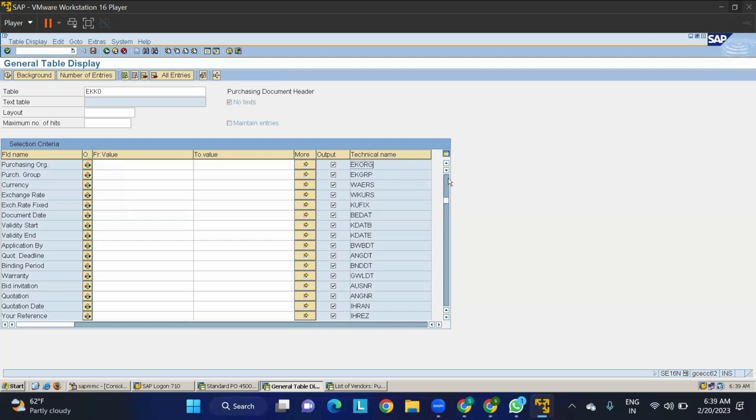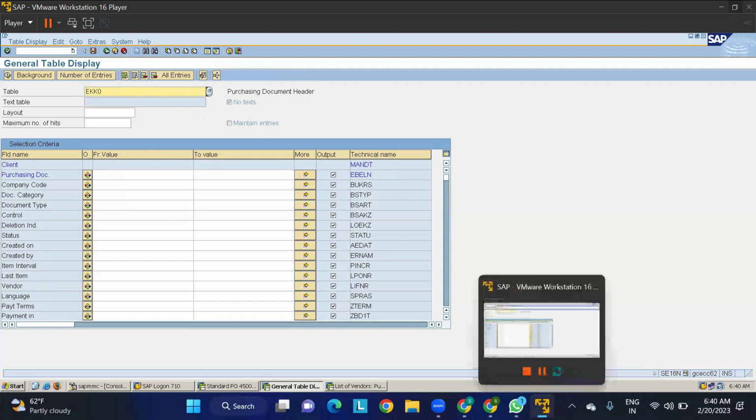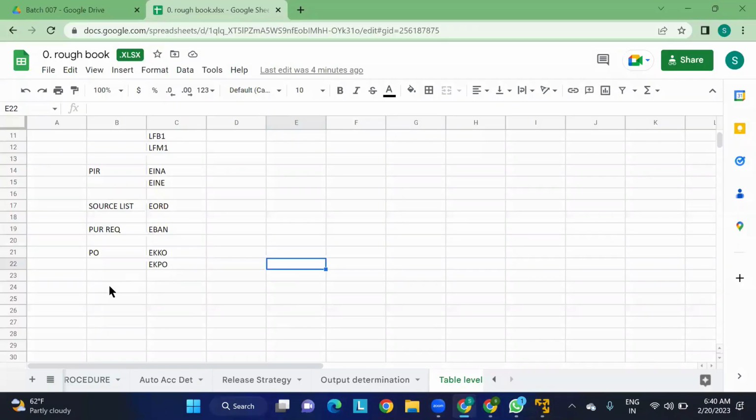Based upon the purchasing org also you can take the data. So this is the purchasing document header and purchasing document item; like that it has given us two different datas. That is for the PO, and we have seen it for the PR as well.